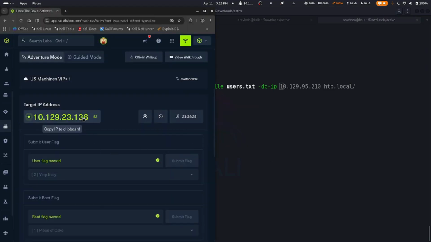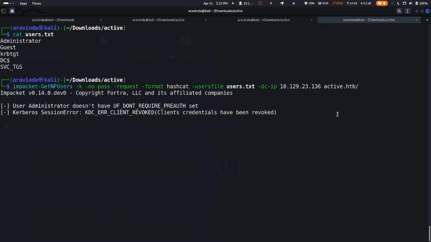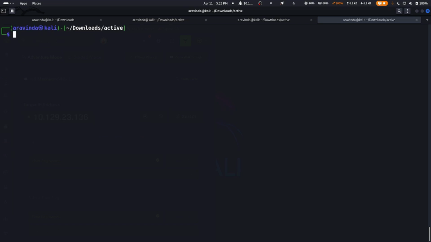So let's go to dc-ip and let's copy our IP address. Let's paste it and let's do active.htb forward slash, which is important, or else the command won't run. So we're trying to get, and we do not get any AS-REP roastable user. So we would do Kerberoasting on this. So we can do impacket GetUserSPNs. GetUserSPNs is for Kerberoasting, and GetNPUsers is for AS-REP roasting.